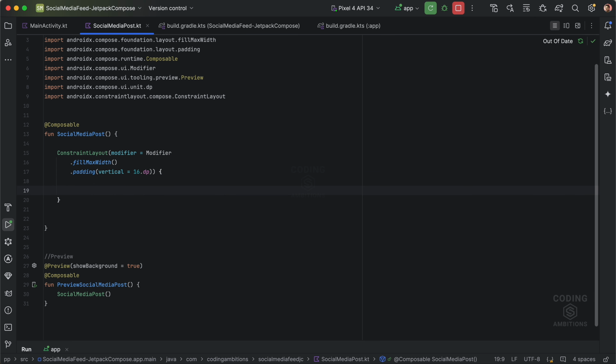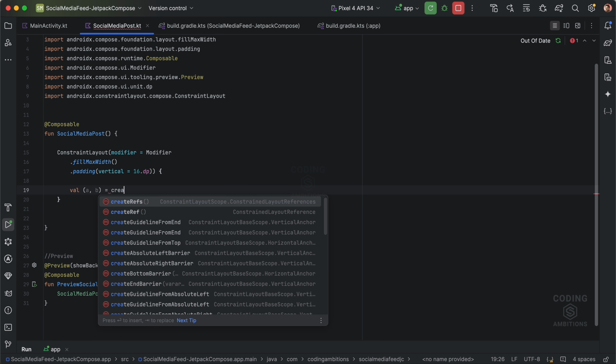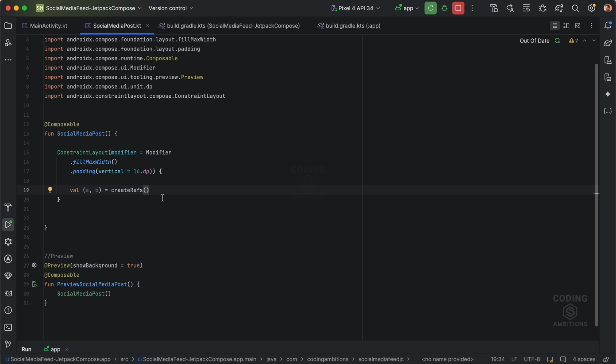Now there is a very important function which we can use for creating any kind of reference. For example, createRef. This method creates the constraint layout references, because for every composable we need to assign one reference. That reference we use in the constraints.